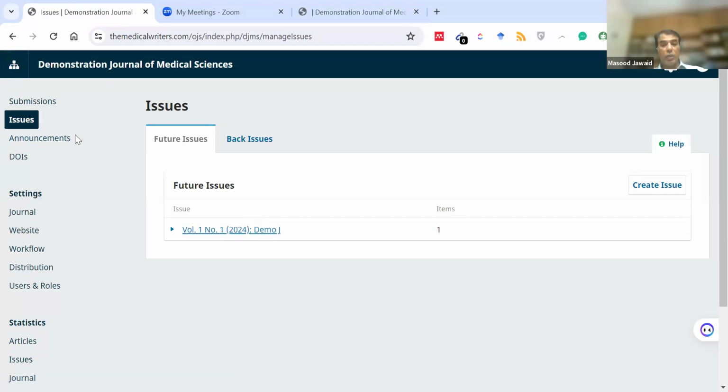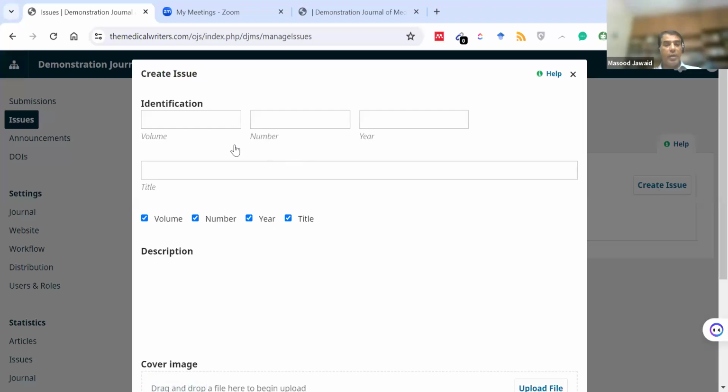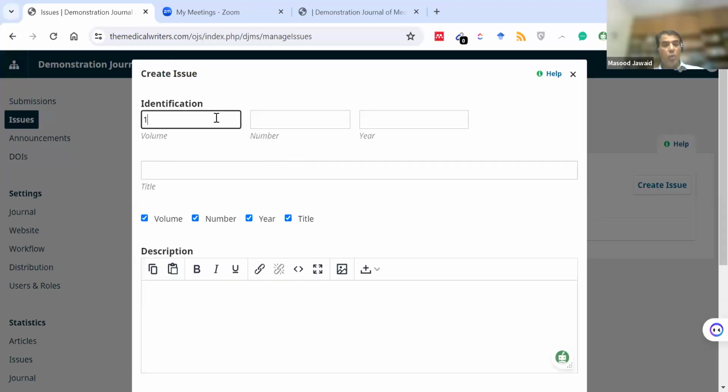So I would like to create an issue. I'll go to the issues, and on the right hand side there is a create issue. I clicked because I already created issue number one. Volume is one and the number is two because I have created the one already. Volume is the number: every year there is one volume of a peer review journal, and number is how many issues it has. For example, if it's a quarterly journal, it has 1, 2, 3, 4. If it is a monthly journal, it has 12 numbers. That's how it works. And the year is of course 2024.